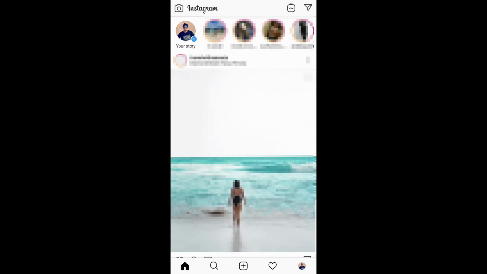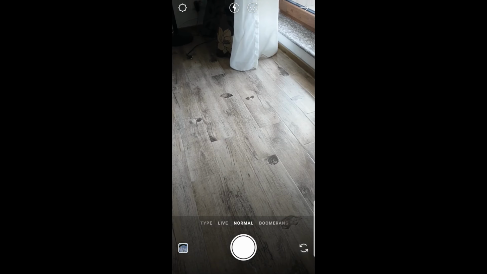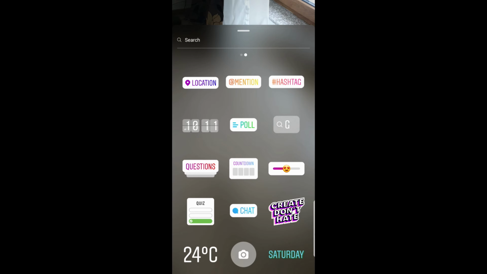Now on the top left side you can see your profile button. Tap there and you can browse a picture from your gallery, or you can click a picture. Let's click a picture. Now on the top you can see the square smiley button. Tap there and you can see all the stickers.